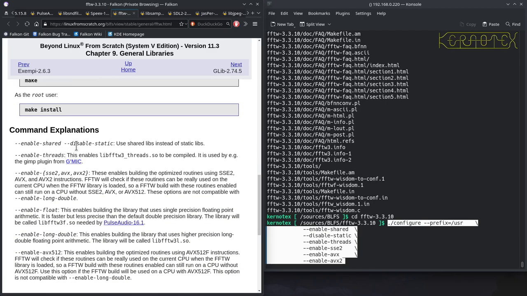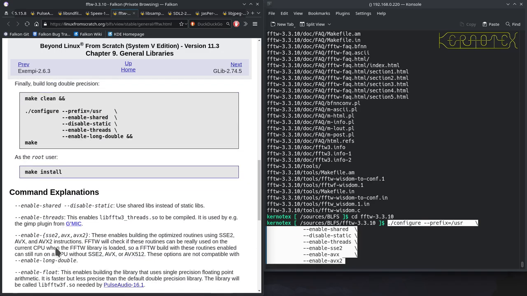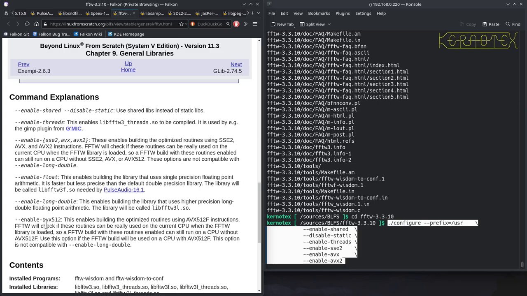So enable shared and disable static, enable threads, enable SSE2, AVX and AVX2, and these are for the specific options, I believe. And there's one there for AVX512, and it says these are optimized routines using the AVX512F instructions. FFTW will check if these routines can really be used on the current CPU when the library is loaded. So an FFTW build with these routines enabled can run on a CPU without AVX512.